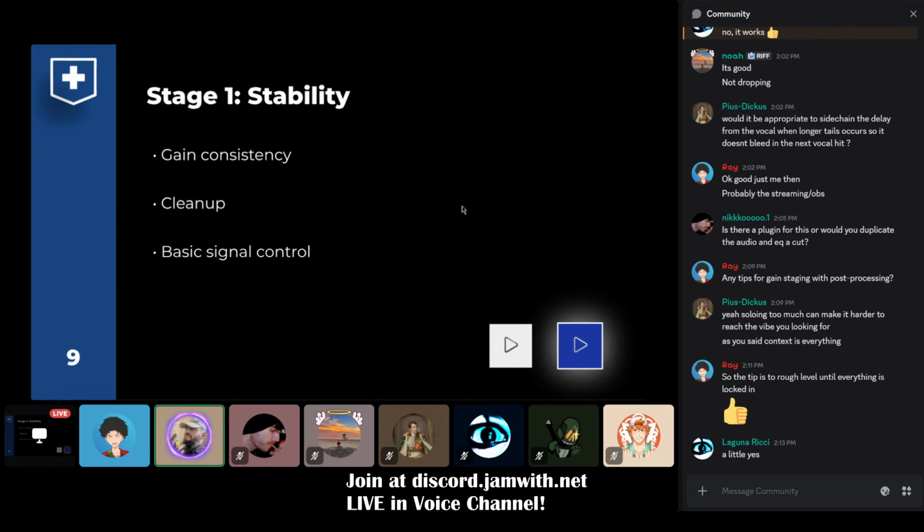So stage 1, stability. This is the most simple one. So gain consistency. So that's volume, clean up, and basic signal control. So this stage here, let me play for you.